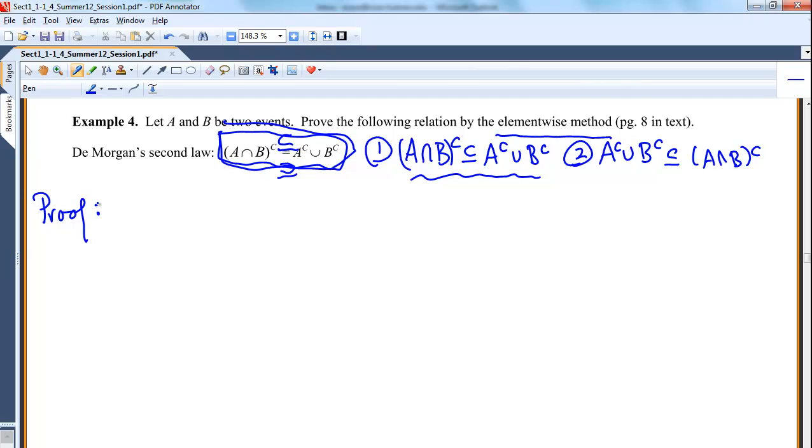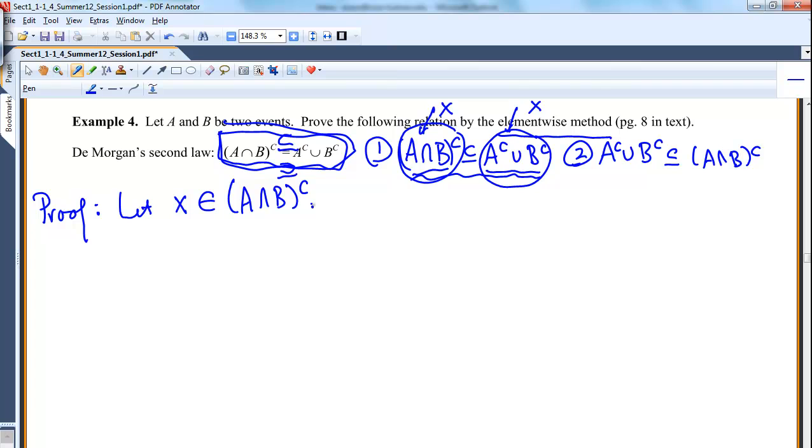So to do an element-wise proof, remember, to show this is a subset of this, I should be able to take any element out of here, and we'll call that element X. If I take any X out of here, that X better be over here. So that's what I'm going to do. I'm going to choose an X out of this set and show that that X is in this set. So let X be an element of A intersect B complement. In other words, let that be A and let that be B. Here's A intersect B right there.